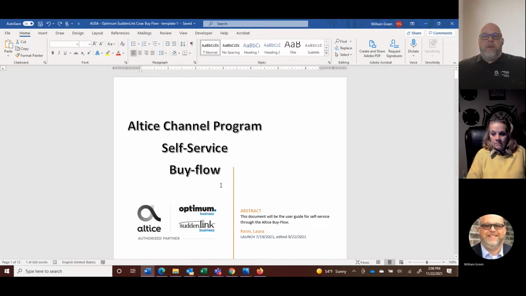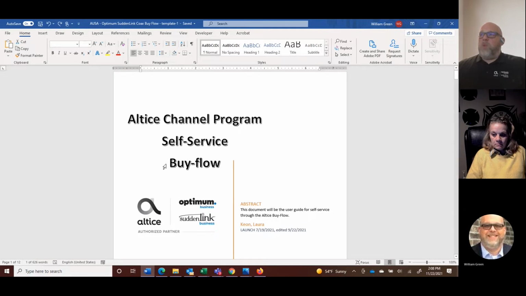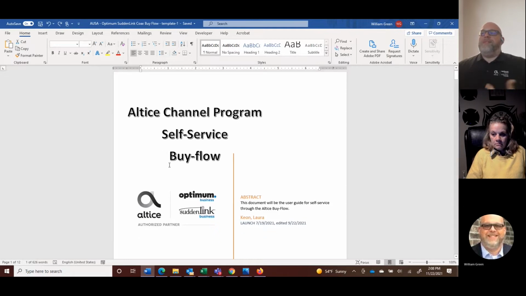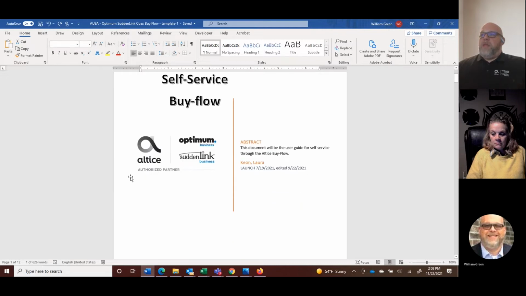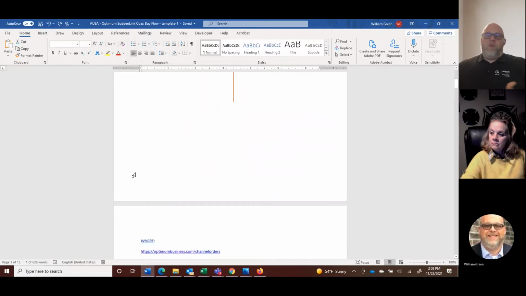So each of you will end up with a cheat sheet that has all the details that you need with screenshots. If you don't have one of these, reach out to your channel manager, reach out to Laura, reach out to me, and we'll make sure you have one of these. We'll slowly go through here so you can see some of the things in the screens and what you'll see. But biggest question is where?